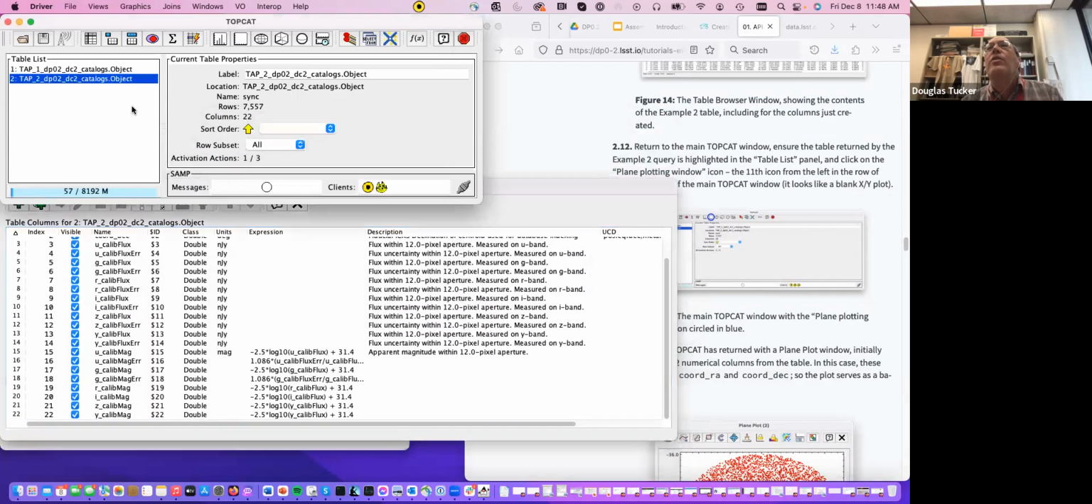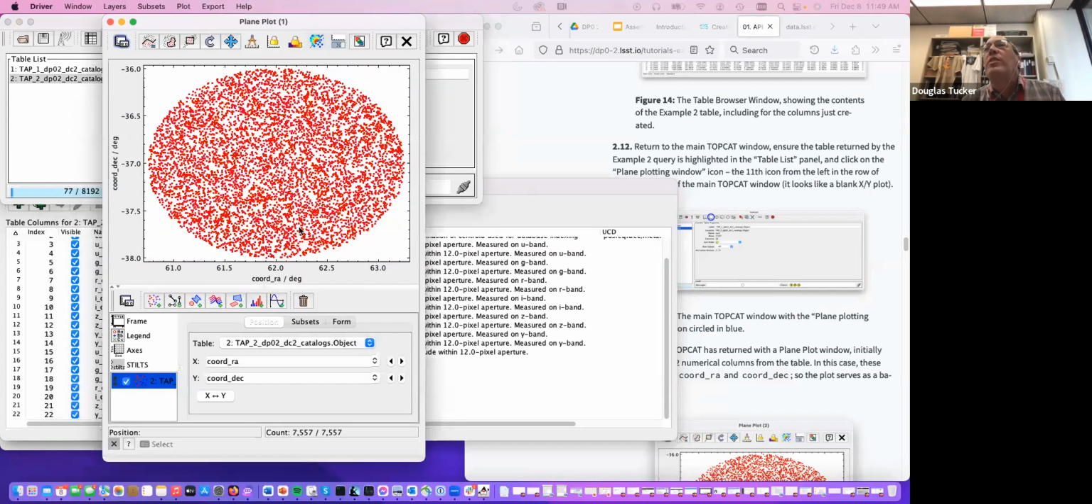You can go to your main TOPCAT window, go along this top row, and you'll find this icon that looks like a Cartesian plane plot. You'll click on that, and it will open this, and it will automatically choose the first two columns which have numerical values in them. If you have a column with string values, it'll ignore that. In this case, it's RA and DEC, and you get basically a sky plot of this.